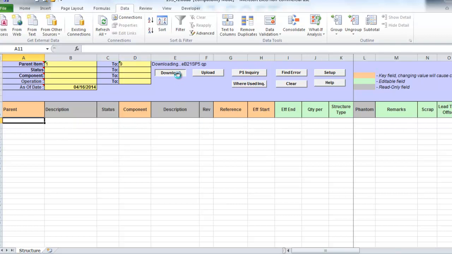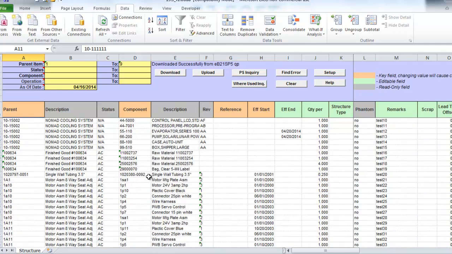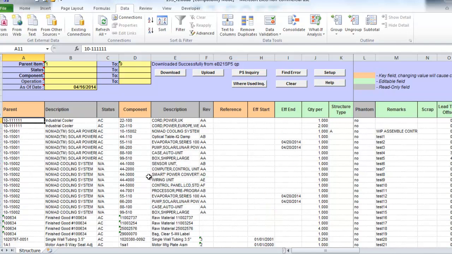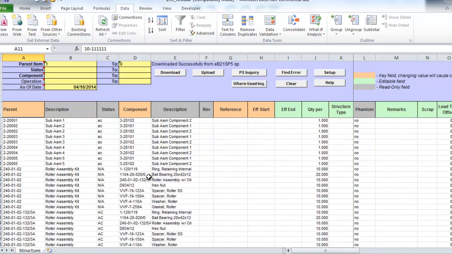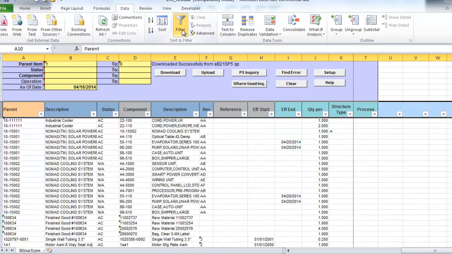Then filter for the component that needs to be replaced. Let's pick one of the components that we know repeats multiple times. So we use standard Excel functionality to filter all BOM lines that use that component.